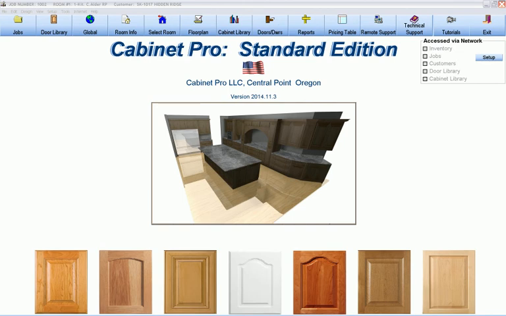Face frame construction was the first type of cabinetry developed within Cabinet Pro back in 1986. Since then, it has evolved to encompass all that is required by those who build custom face frame cabinets. And while CNC machining has been generally reserved for frameless cabinetry, which we also support extremely well, we have spent the last few years making sure CNC machining is efficient for face frame cabinetry, custom cabinetry as well.